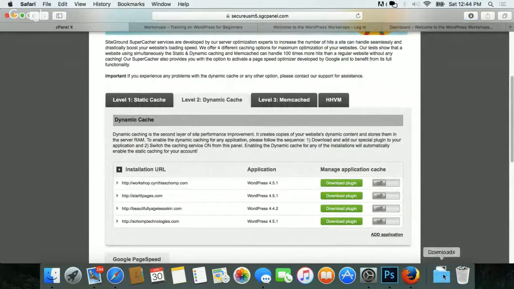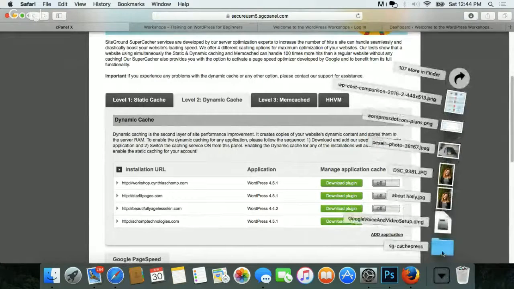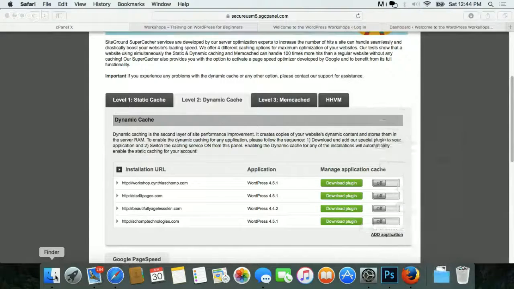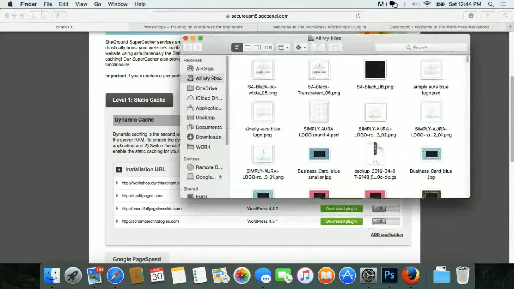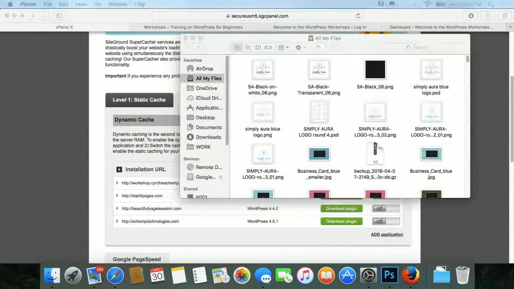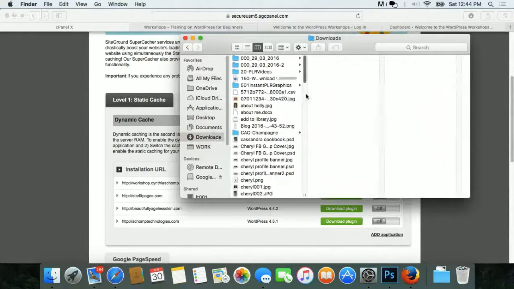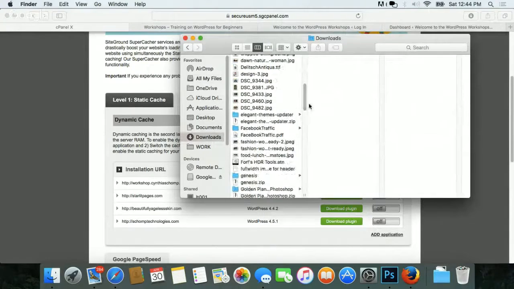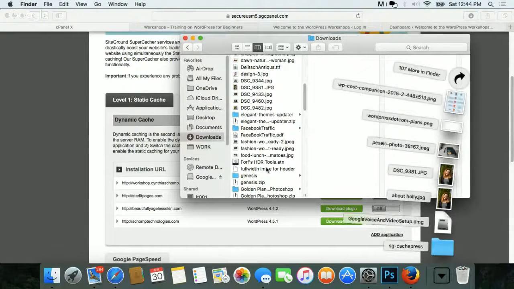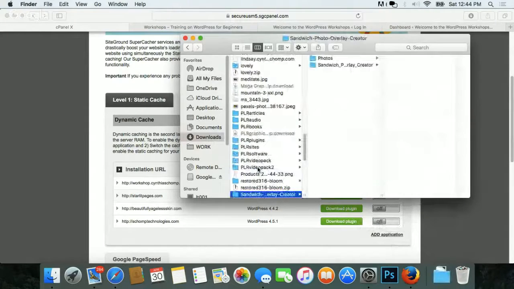So it just downloaded into my downloads folder, and it automatically unzips things on a Mac. So we need to go to the downloads folder. So I'm going to go to Finder. This isn't a problem on Windows. So downloads. Oh, I'm clicking the wrong thing again. Got a lot of junk in here. What was it titled? SG-Cache Press. So let's go to S.